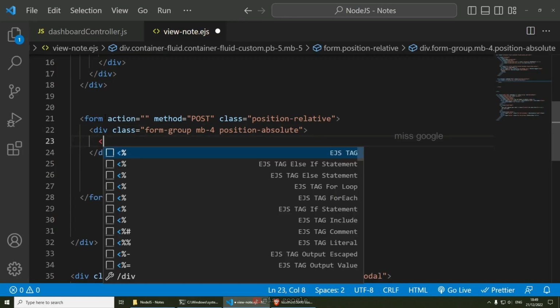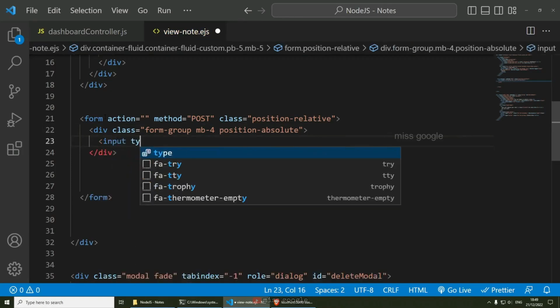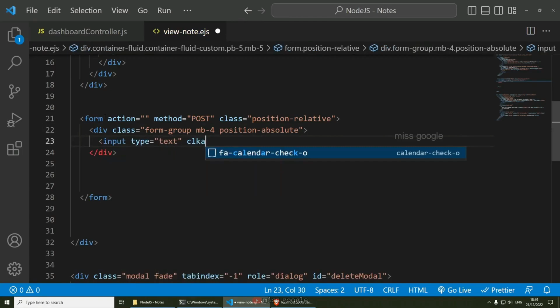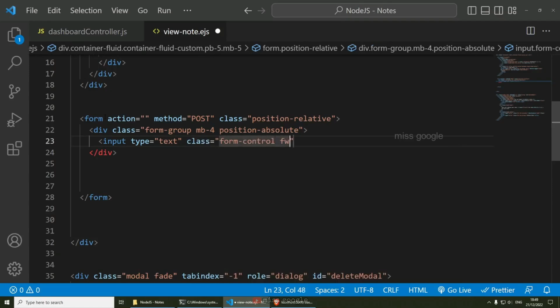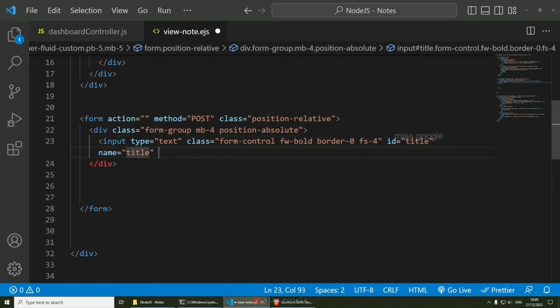And inside here, we need the input. So input, and we're going to do the type to be text. And then inside here, we're going to do the class name of form-control, and then fw-bold, border-0, fs-4. And the ID of this is very important. We need to have it as title, the name, and we need the value. And the value is going to come from the database. So we're going to do EJS in here equals node.title. And let's close EJS like so.